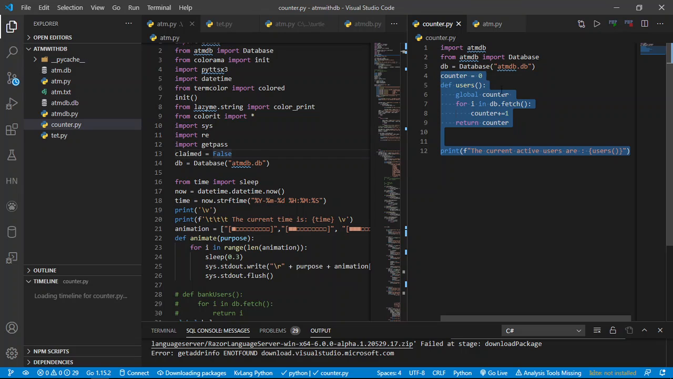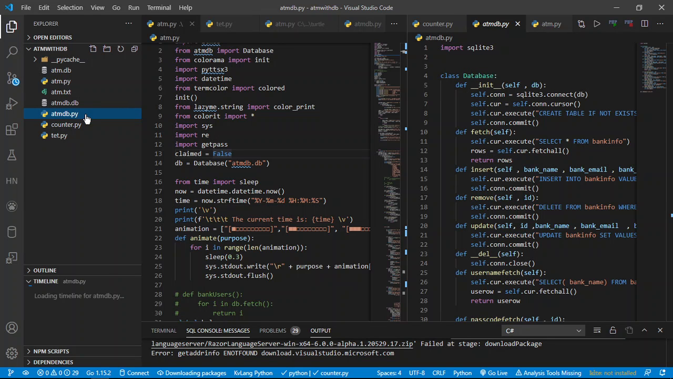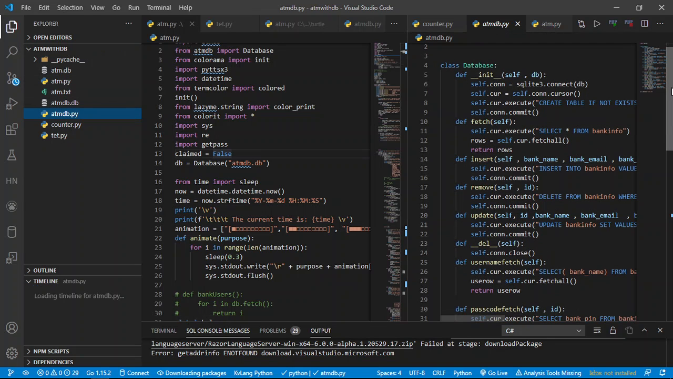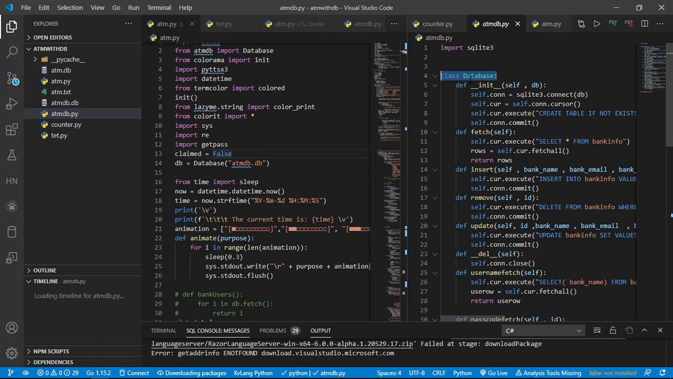By the way, the fetch method I mentioned: if you don't know fetch, there is an ATM DB. As you can see, I import ATM DB, which I have created for the database. There is a class called database. It has an init method which takes self. Every method found inside the class has to have self as an argument, which refers to the current object. So we are able to connect our database to our database.